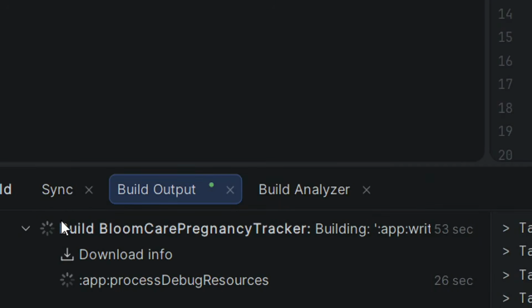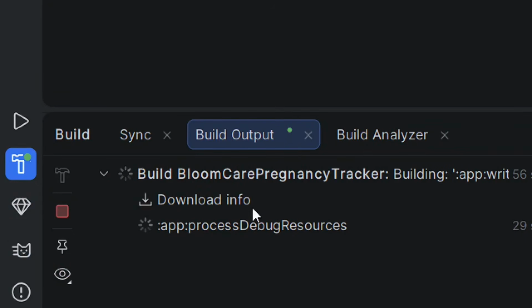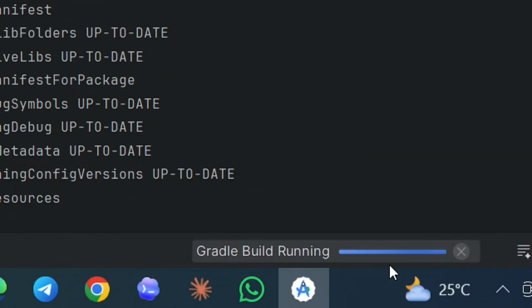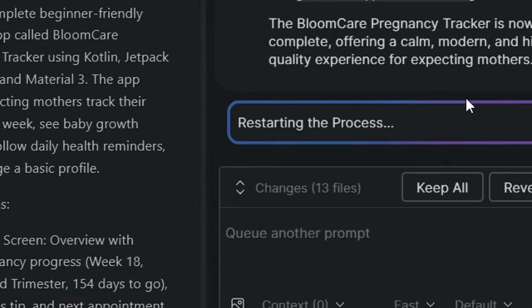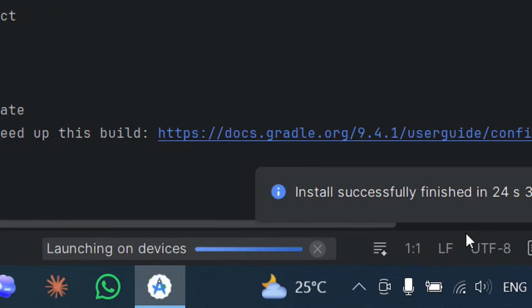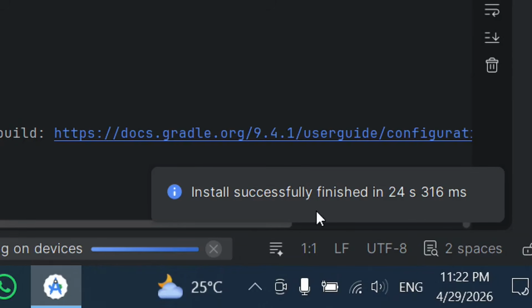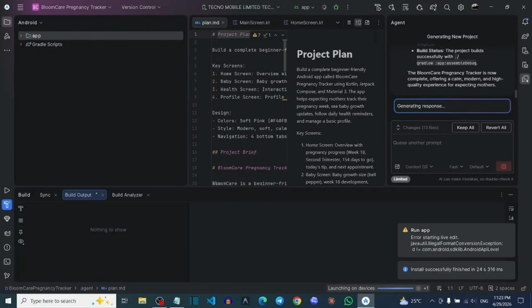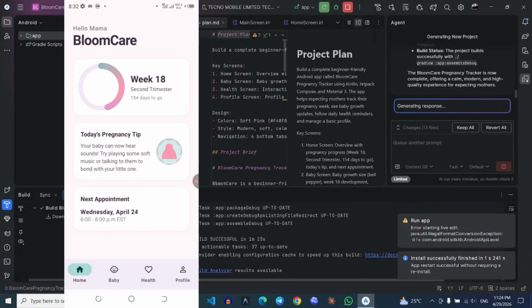As you can see from the output, it is now building it to install it on your phone. Gradle is running and it is starting the process. So you just have to relax. From here, as you can see, it is going to install the app on your phone. Launching on device, and then it's going to display the app on your phone just like this.